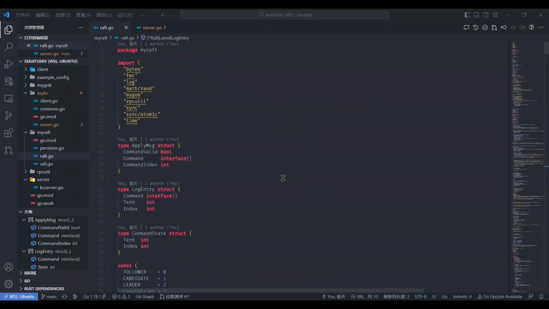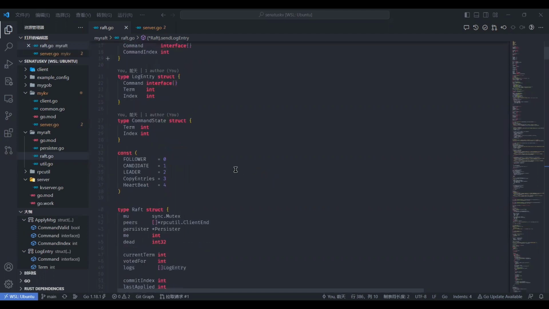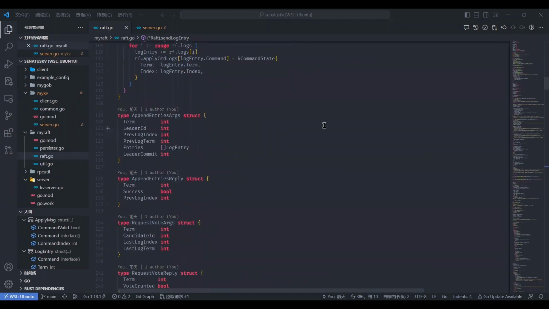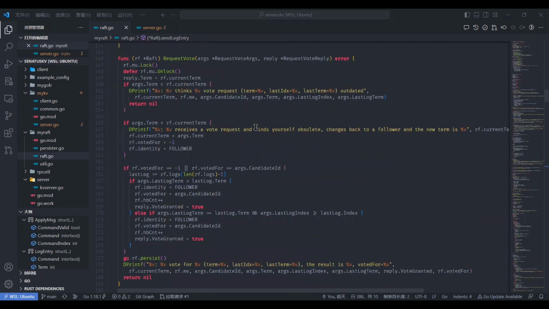Let's go into my raft.go file. The first thing I want to talk about is the request vote RPC. The request vote RPC function is a handler of voting requests. It is executed by the nodes which are requested by the nodes that are re-electing.